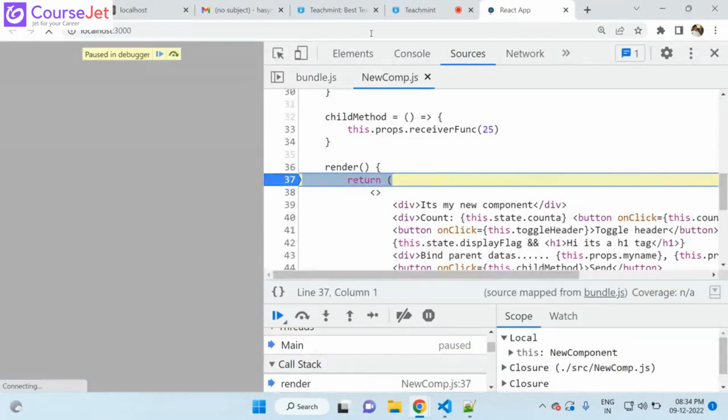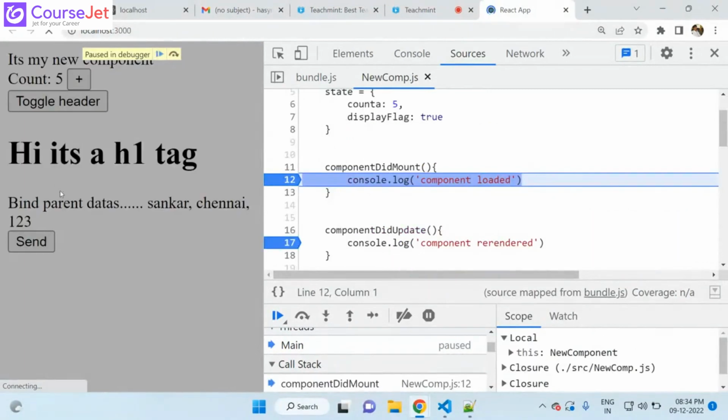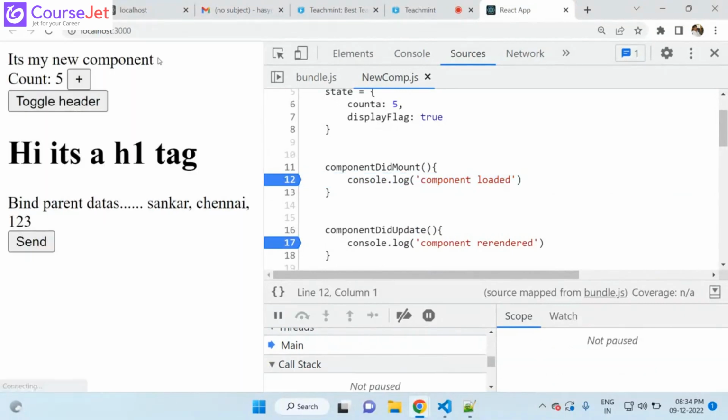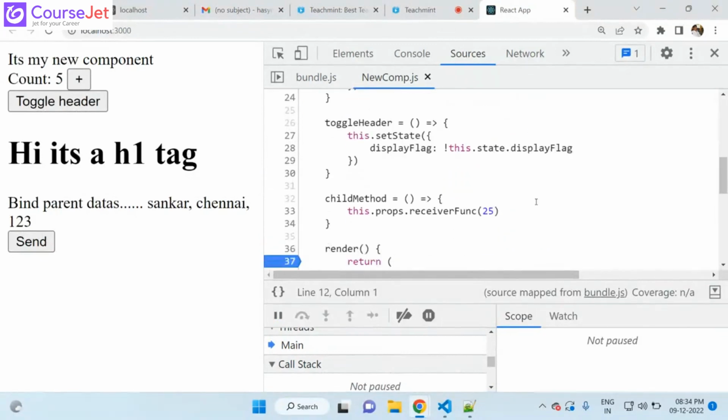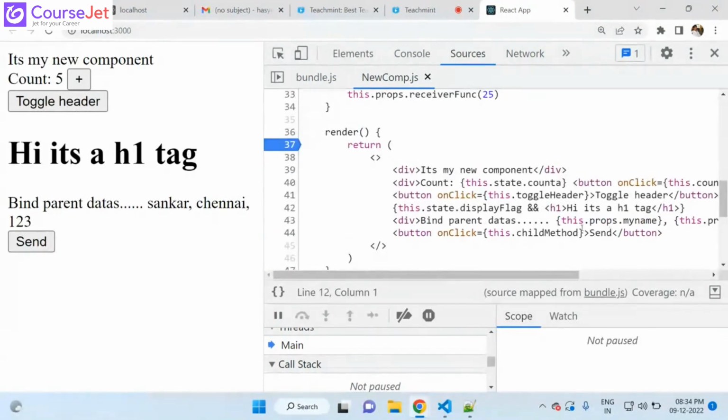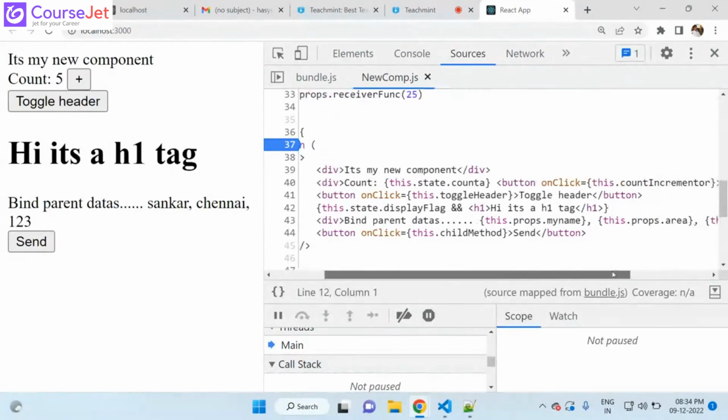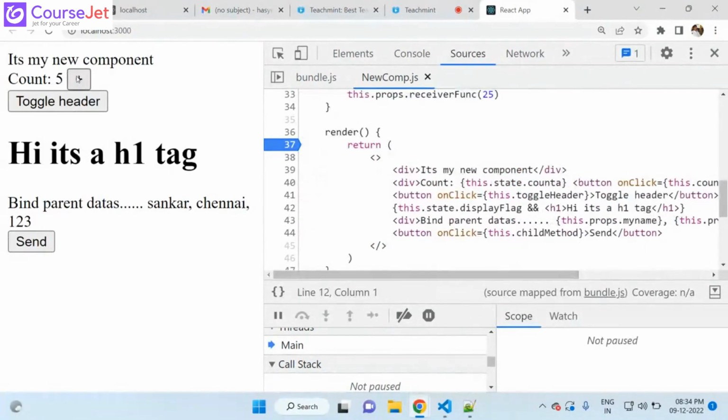Refreshing the application. See, my new component is going to render for the first time. Okay, see, my component is rendered. After rendering, automatically componentDidMount lifecycle gets called. It will get called only once. Now I'm changing a value. Do we have any value to change? Yes, we have the incrementer, this one.